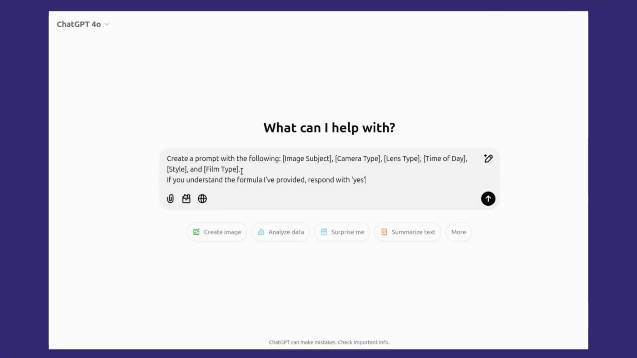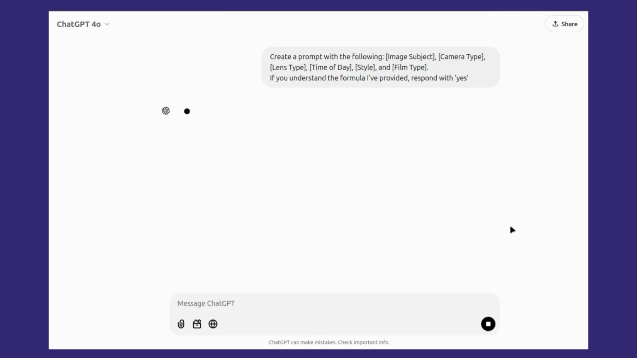So I'll simply type out this formula for ChatGPT. I'll then ask ChatGPT to respond with yes if it understands the formula. This way, we know it's ready to generate prompts for us based on this structure. Always be clear about the structure you want ChatGPT to follow, so it knows exactly what you're asking for. This helps avoid confusion and makes the process much more efficient.